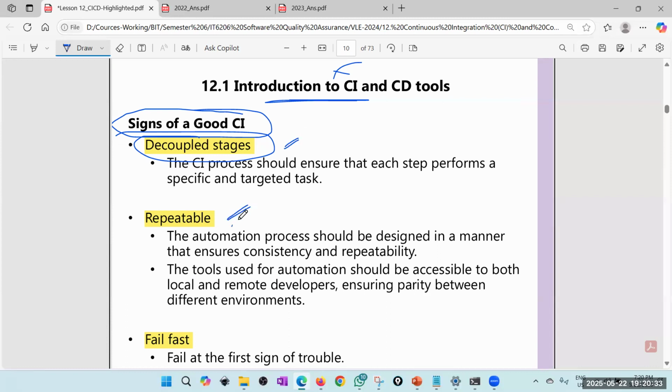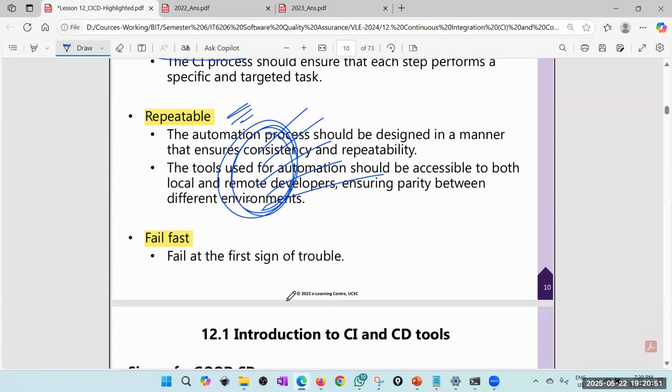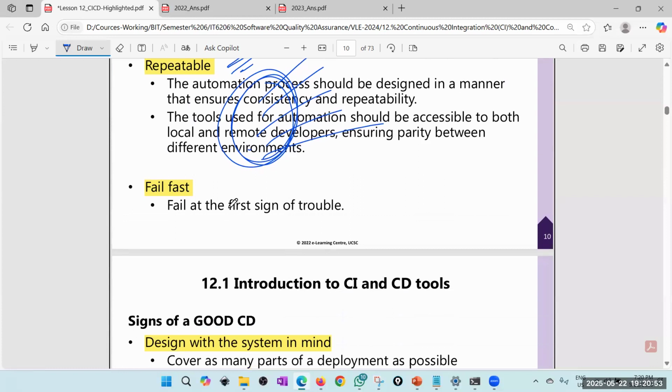Then repeatable. That means we want to make it automated. Sometimes it automatically happens once a day, twice a day, so that developers need not pay a lot of attention to that, because developers' main task should be designing and development. And this is an interesting one: fail fast. If you have made a mistake, anyway, it's going to fail. Maybe fail the build, fail the test cases, fail the functionalities, but it's better to fail fast rather than late.